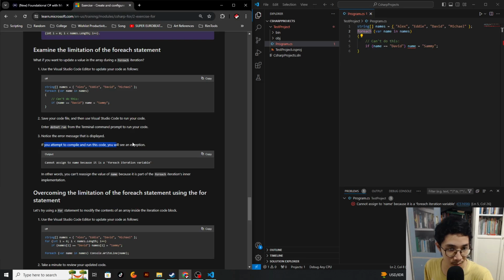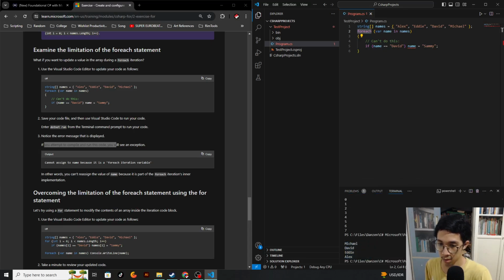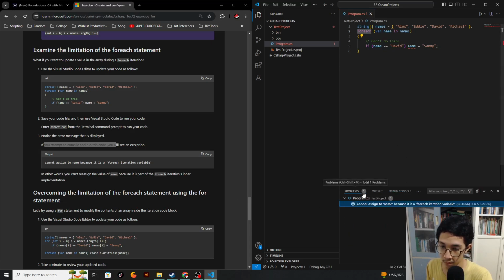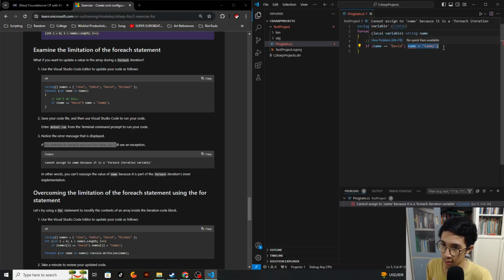If you attempt to compile and run this code, you will see an exception. Of course, you can't assign to name because it is a for each iteration variable. Yes, because name is David, and because David is equal to Sammy, David is not a variable.